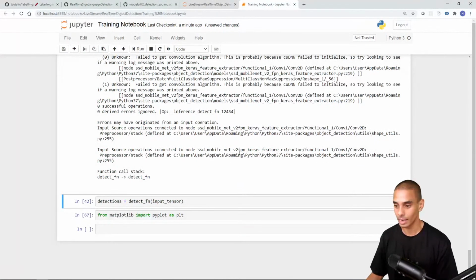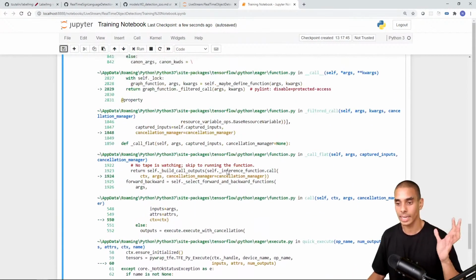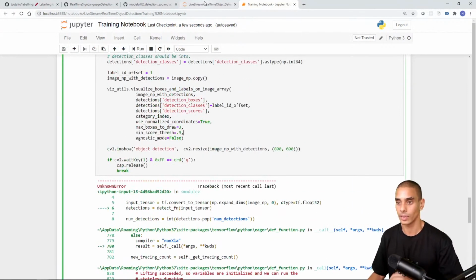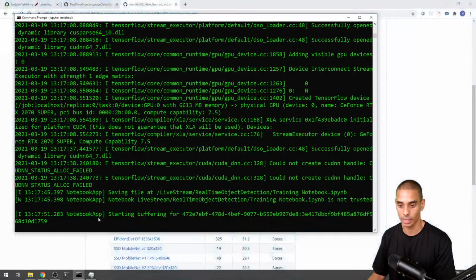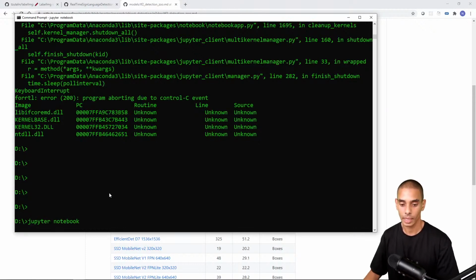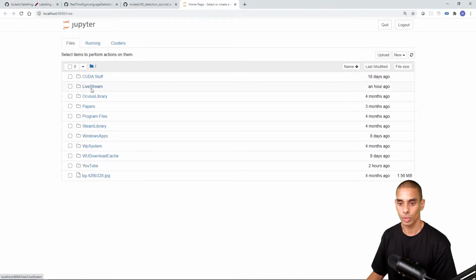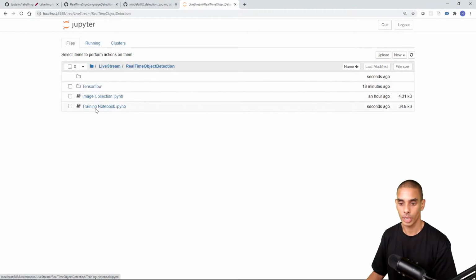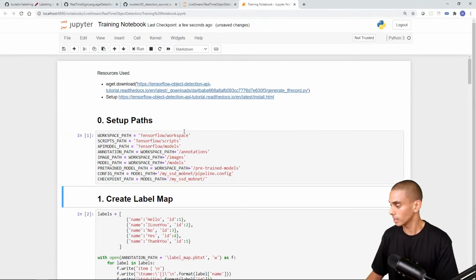Looks like we're getting another error. Okay, so what we'll do is if we're getting this, so we obviously connected to it once and it was working successfully. So if you keep getting a bunch of errors, the easiest way to solve this is restart your kernel. So I'm going to restart that, kick it off again. Go to live stream, go to real-time object detection, go to our training notebook, and let's try this again.